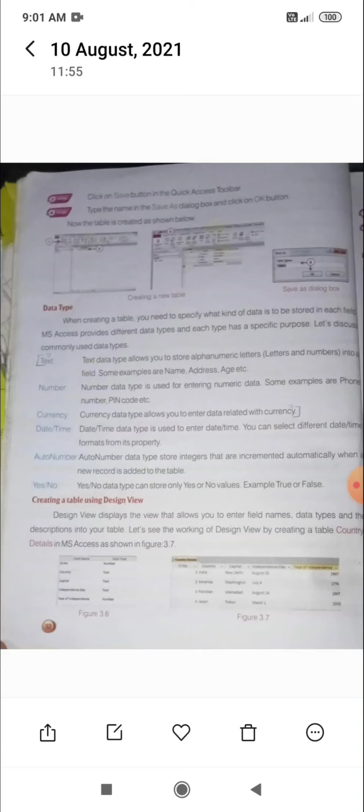MSACCESS provides 6 data types: text, number, currency, date and time, auto number, yes or no. Text data type allows you to store alphanumeric letters in a field, a combination of letters and numbers. For example, name, address, age, etc.